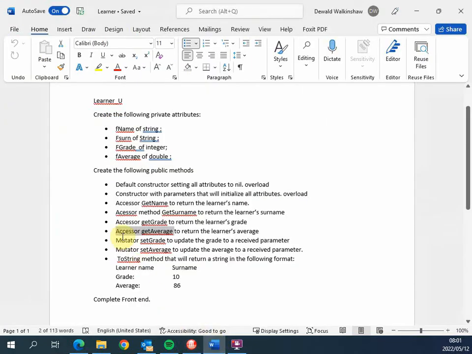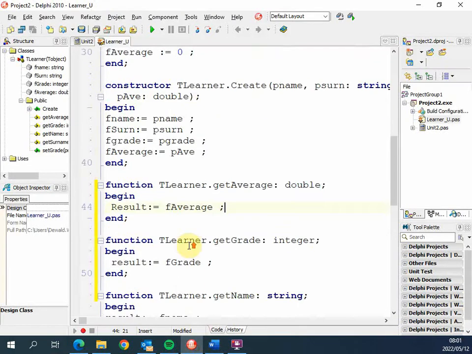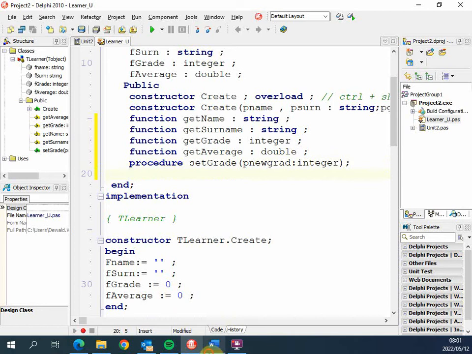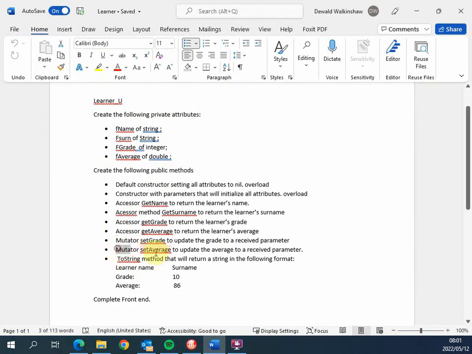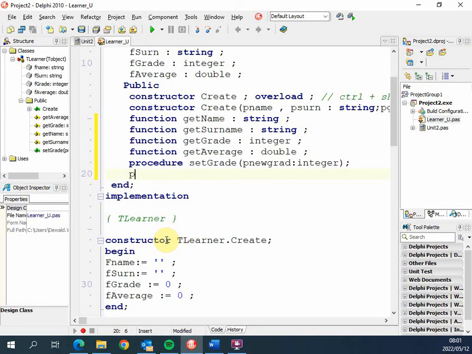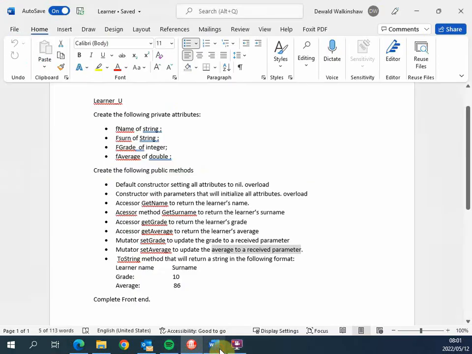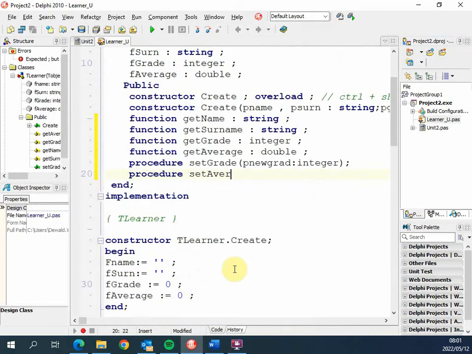Okay, now with the mutator set grade. Set grade we already did. I already did procedure set grade for you. Now the next one we are going to take a look at is the mutator set average, to update the average to a received parameter. So that means the mutator that you create is going to be a procedure. It's going to be set average. And then we just need to receive a parameter, so we can say p new average, and that's going to be of data type double that you will be receiving.